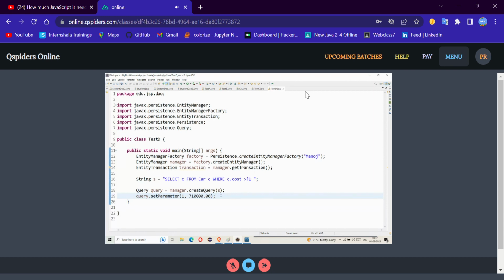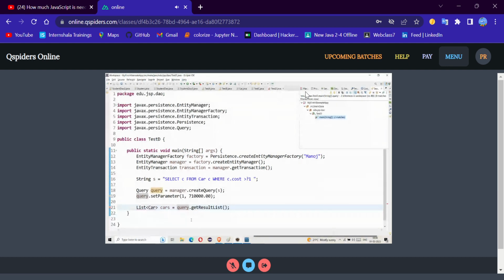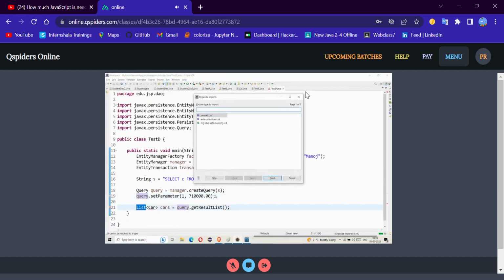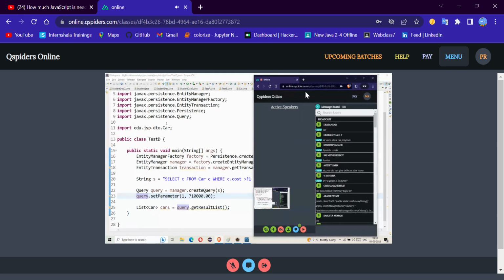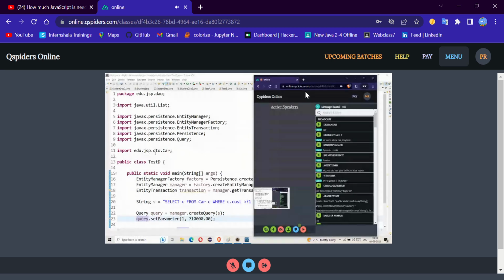Then, on this query, we have a method called getResultList. I will invoke this and it will return me a list of car objects. I will just mention it as cars. List from java.util package, car from DTO.